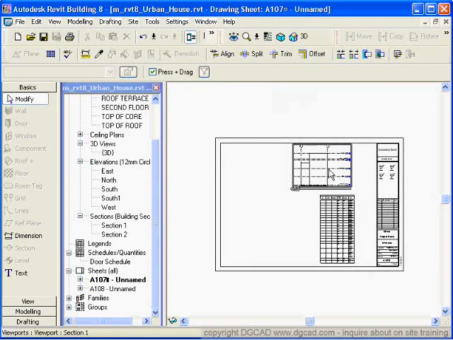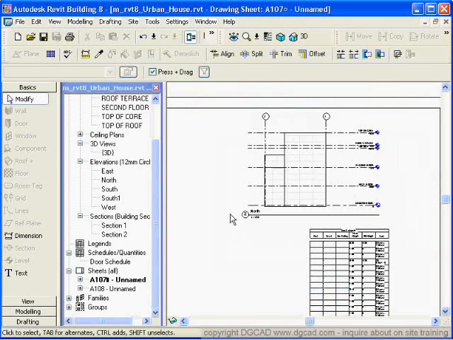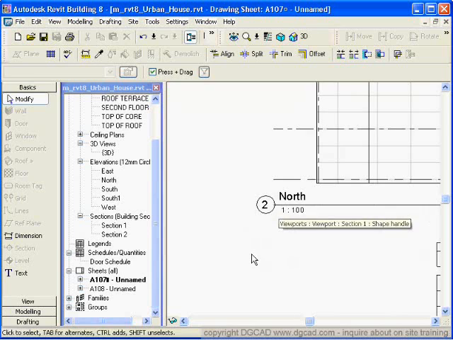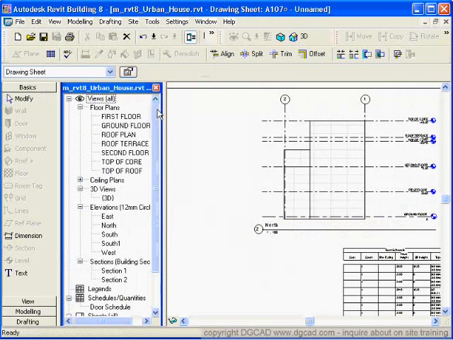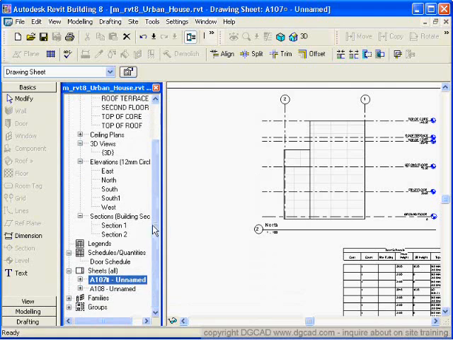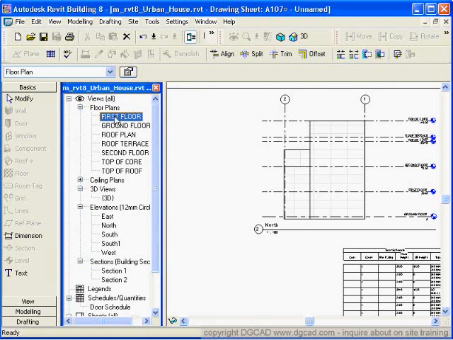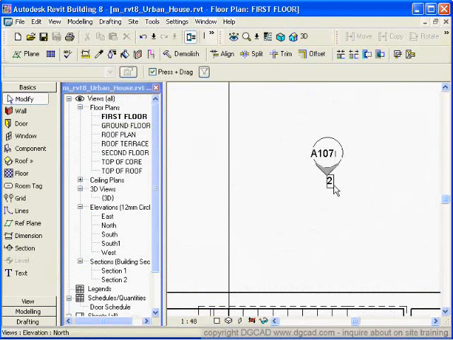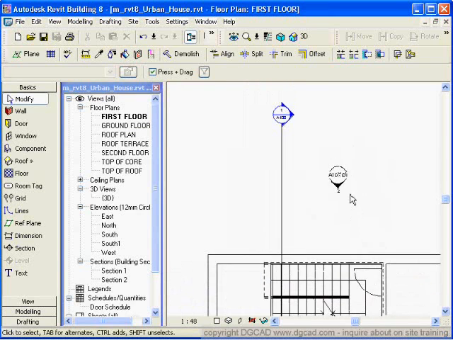I'm going to hit delete just to get rid of that. Okay, there's that elevation there, which is number 2. So if I go to my main floor plan, 2 on A107, then I go to here, and of course there it is. Detail 2, A107.